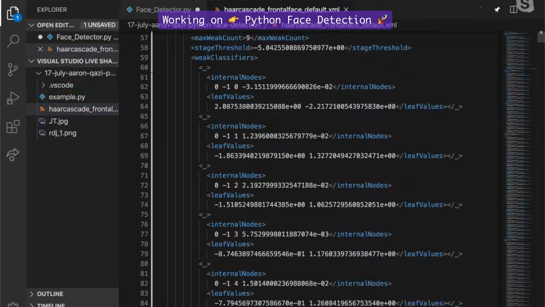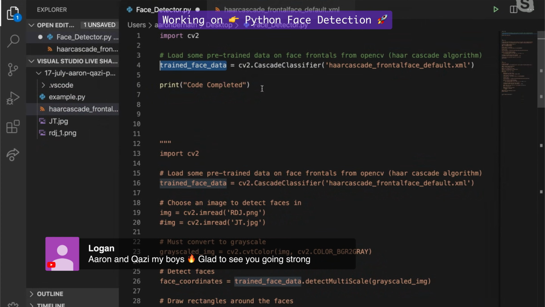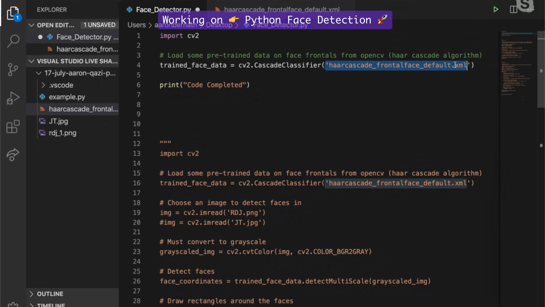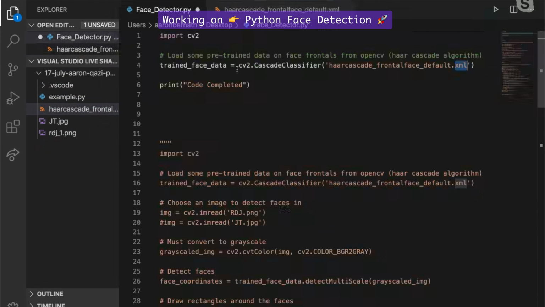Once you have this downloaded, then we can import it into our app. First of all, I called my variable trained face data because it's what the heck it is, and this is the name of the file we just downloaded, an XML file. I forget what XML stands for, but it just looks like this with all these tags. From here, you're going to want to call the openCV library and call this function to make a classifier.